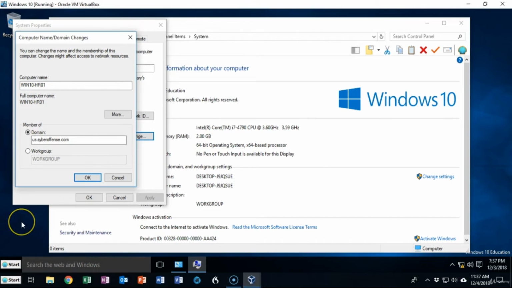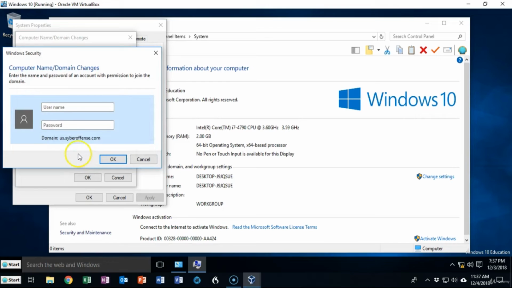So for this to work, we have to ensure that we type in the entire name of our domain. In my case, it's us.cyberoffense.com. Your domain name may be different, but make sure that you use the entire name. Now once you have that typed in, you can click on the OK button, and you should be prompted for your administrator credentials for the domain. So I've typed in administrator and the password for my domain administrator account.